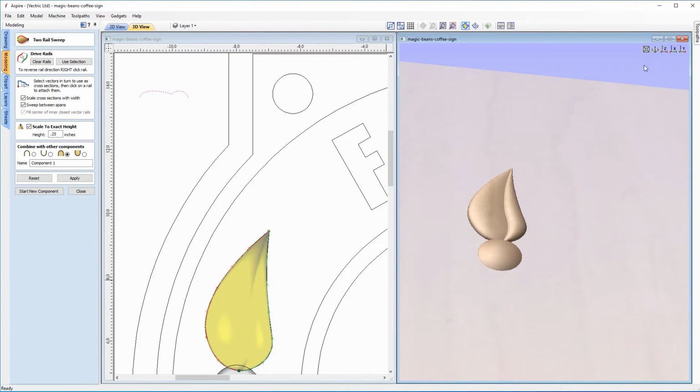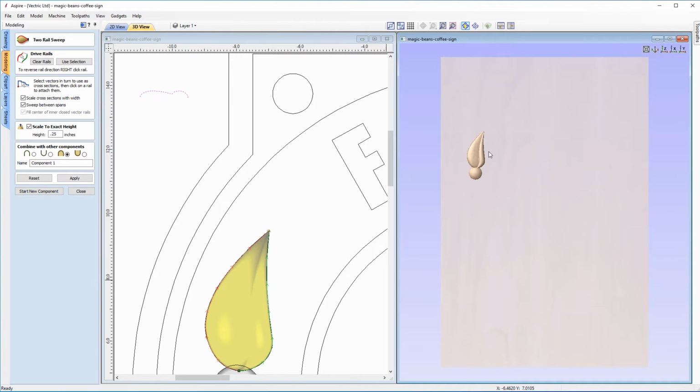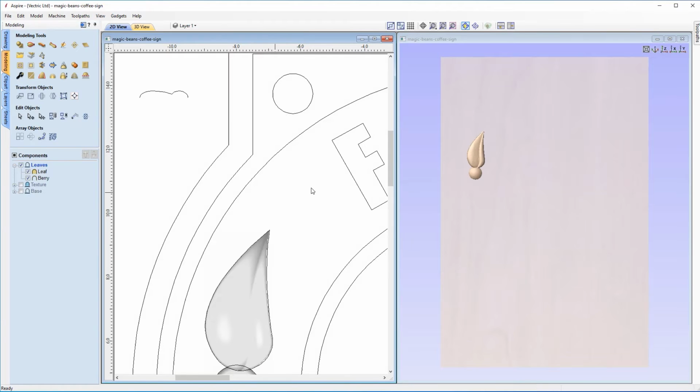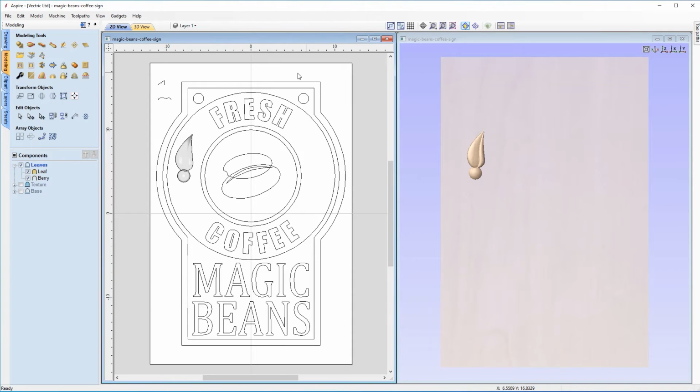Okay, so I can put the 3D view back into Z here, and we can come over to the component and we'll give that a name. So we'll call that leaf, and we can simply click apply and then close out of the form. And for the 2D view, we'll just zoom the active view to the drawing limits.